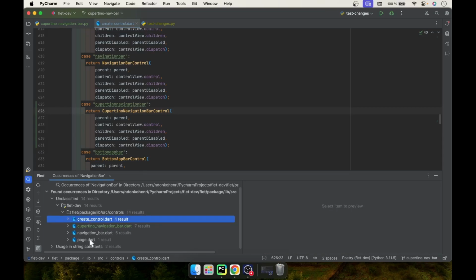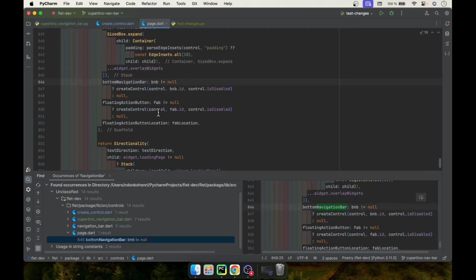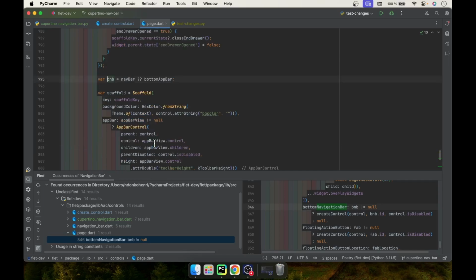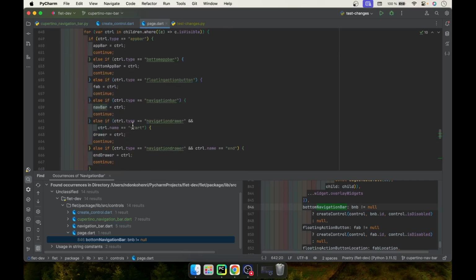It's used here, and it's used in the page. Interesting. Why is it used in the page? So bottom navigation bar, and it takes a bottom navigation bar, I actually added this BNB. I remember having this. So it says navigation bar, and we actually don't need to do anything here. Or probably, I think you need to do something. A moment. Control the type is equals to navigation bar. Navigation bar equals to control. I think we need to modify this to include the Cupertino navigation bar also. I think we need to modify this.